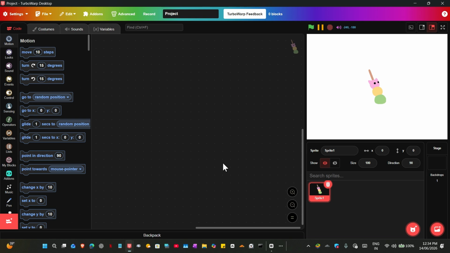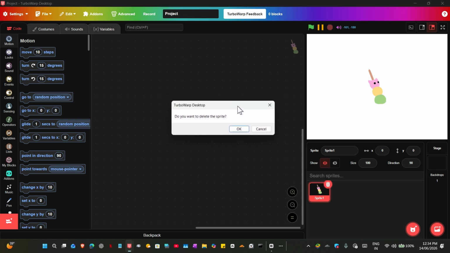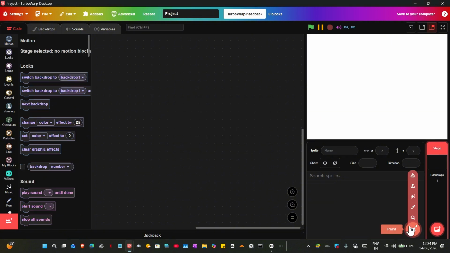So we're going to make the exact same game with A and D key support and left arrow and right arrow key support. So let's jump in. First we're going to delete this sprite one, the default sprite. It asks us, do you want to delete the sprite? Click OK.